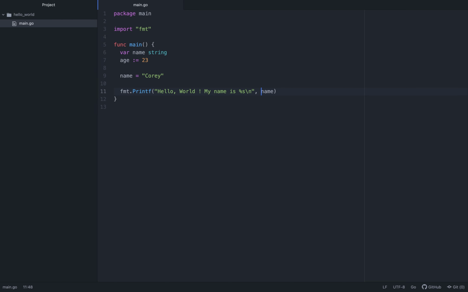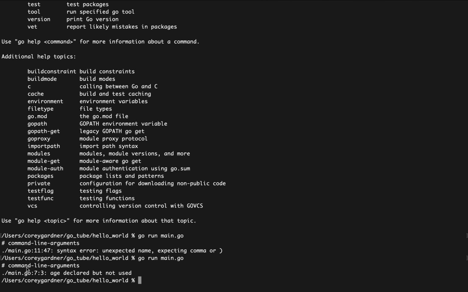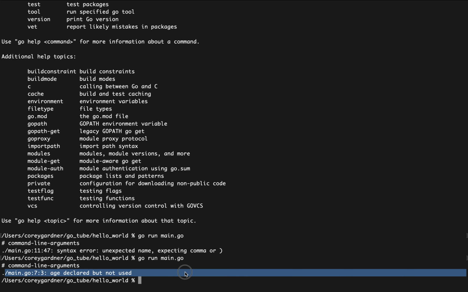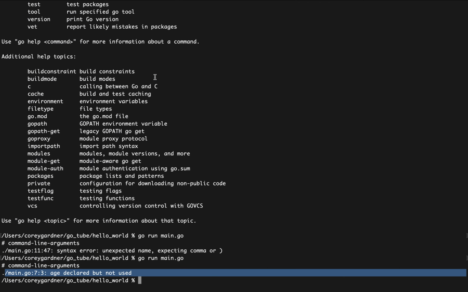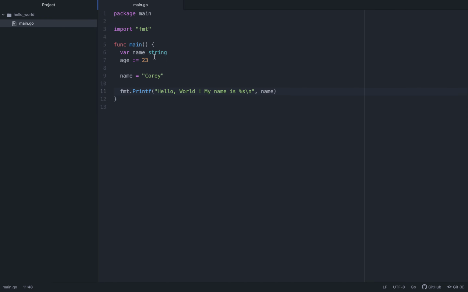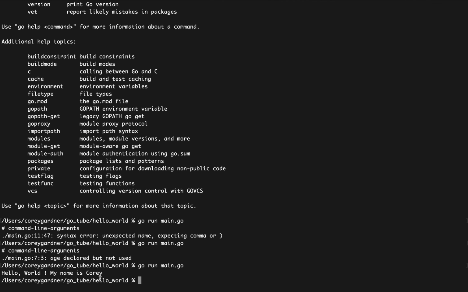Oh, I needed to add a comma here, but we're still going to get an error, which I did on purpose. So in Go, if you have a package or a variable declared in your program and it's not used, when you run or compile the program, you're going to get a warning that you did not use that variable or package. So we're just going to delete the age variable right here, and now our program should be working. Hello world, my name is Corey.